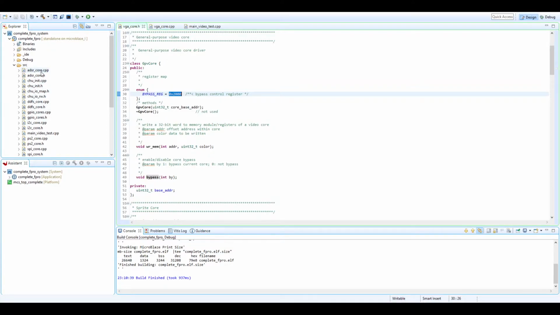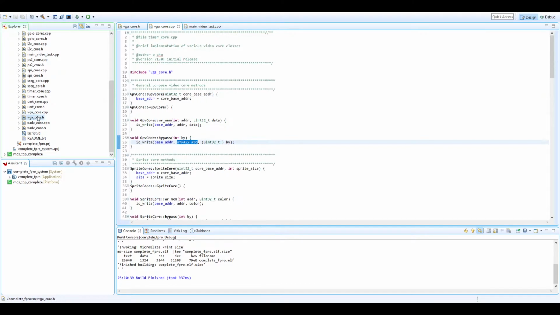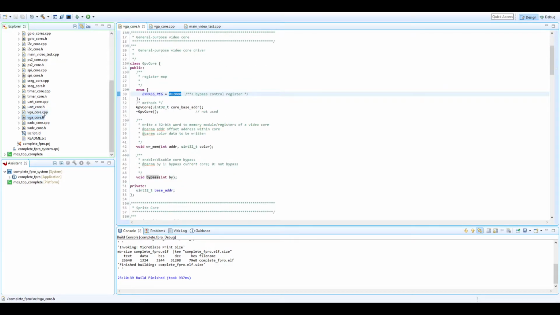In the source, you'll see all the drivers for the I/O cores. I also included a couple of new files, which are basically vga_core.h and vga_core.cpp. Because the video cores are not that complicated and not as comprehensive as the I/O cores, we can include all the drivers in just a single class, a single CPP header and its implementation. I also included a new test here. So let's take a look at the driver itself.